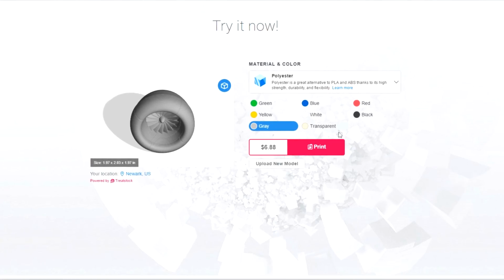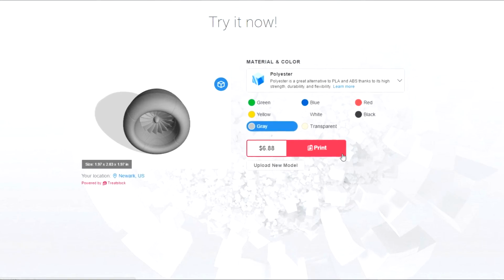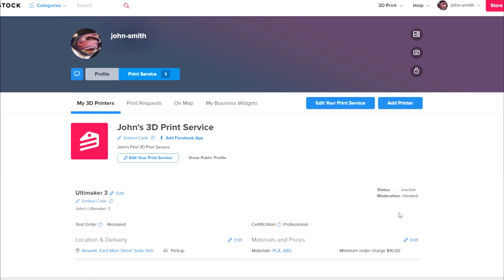Embedding the Treatstock widget is easy and works the same way as embedding a video from YouTube. To begin, register your print service on Treatstock and set your printers to active. Next, go to My Business Widgets on the dashboard of your print service page.